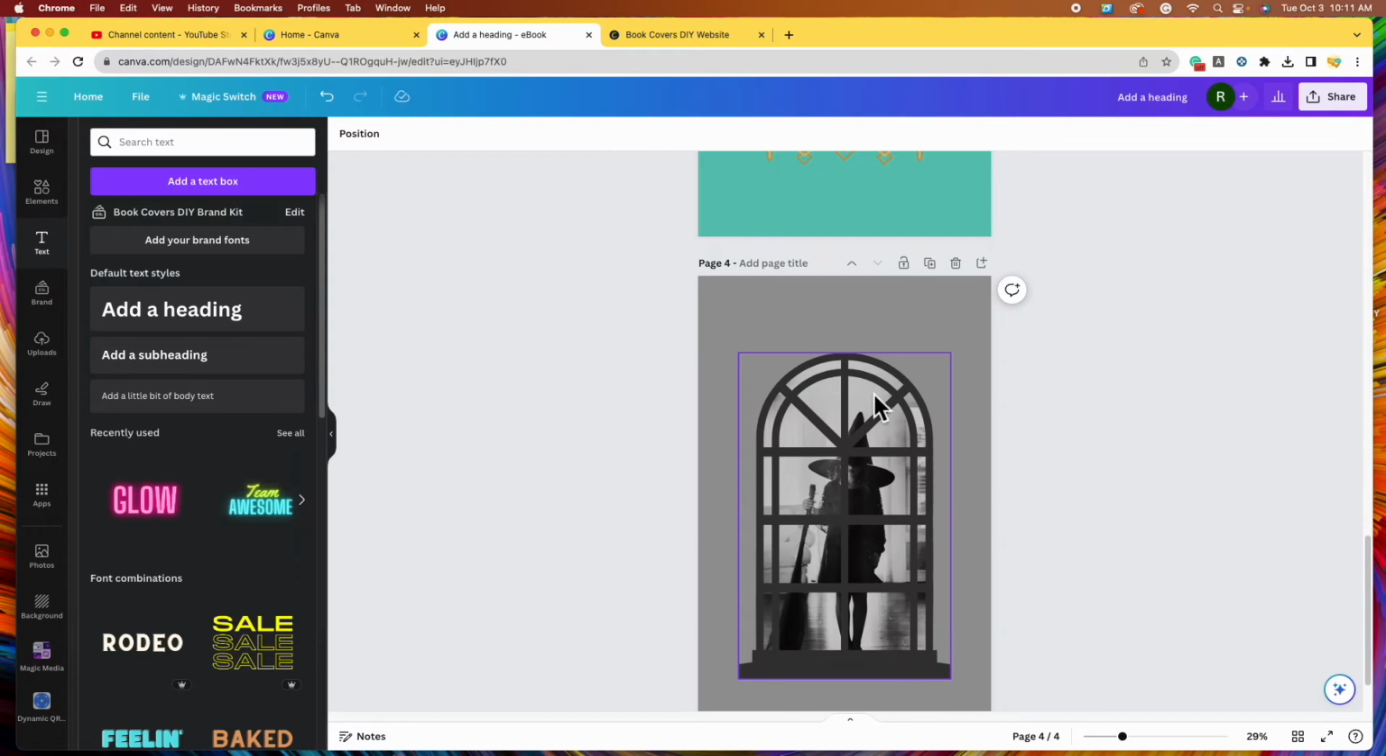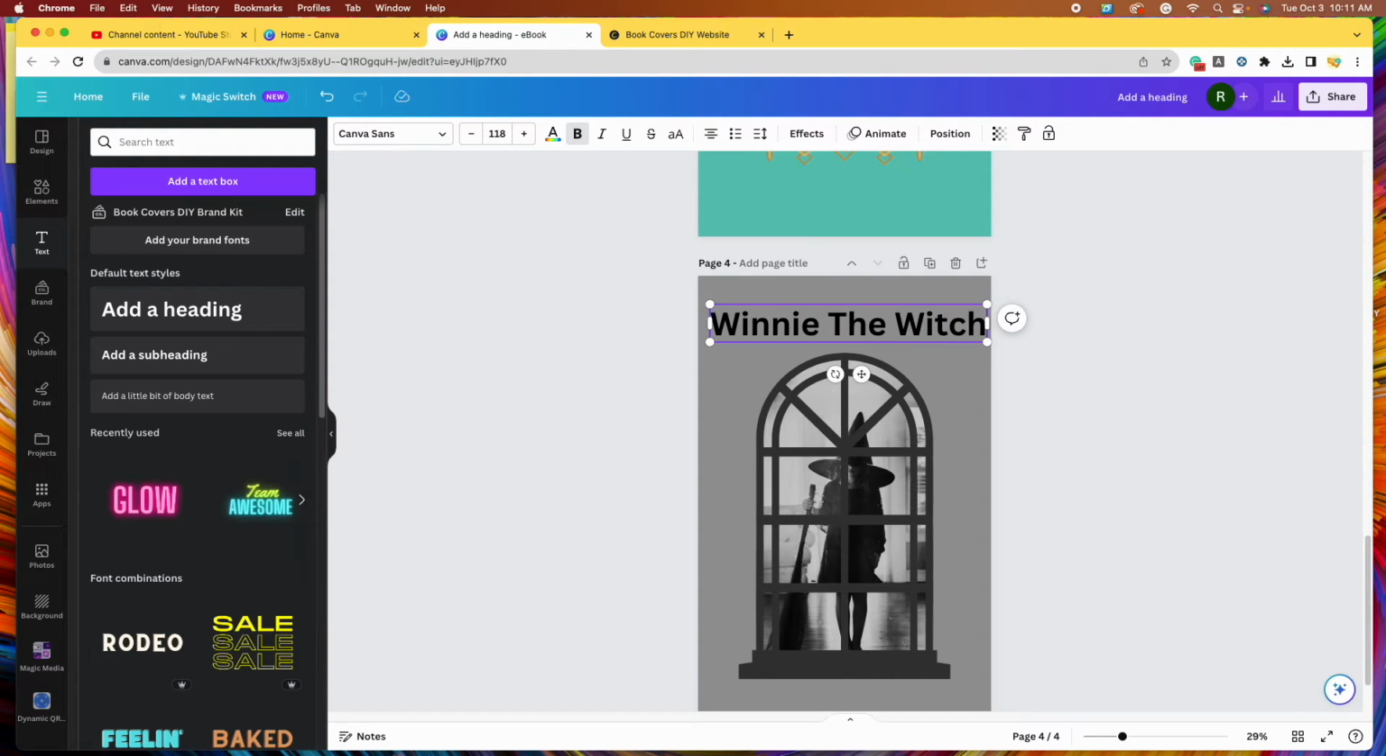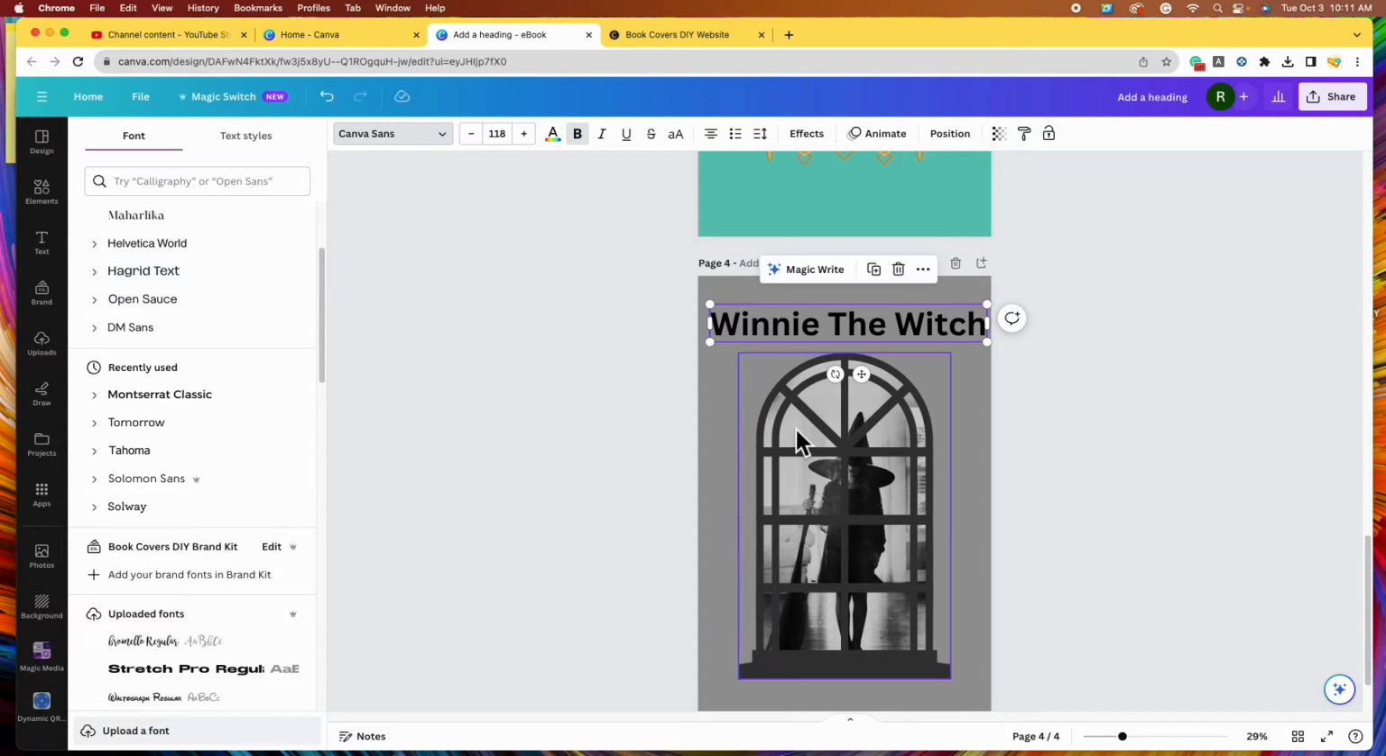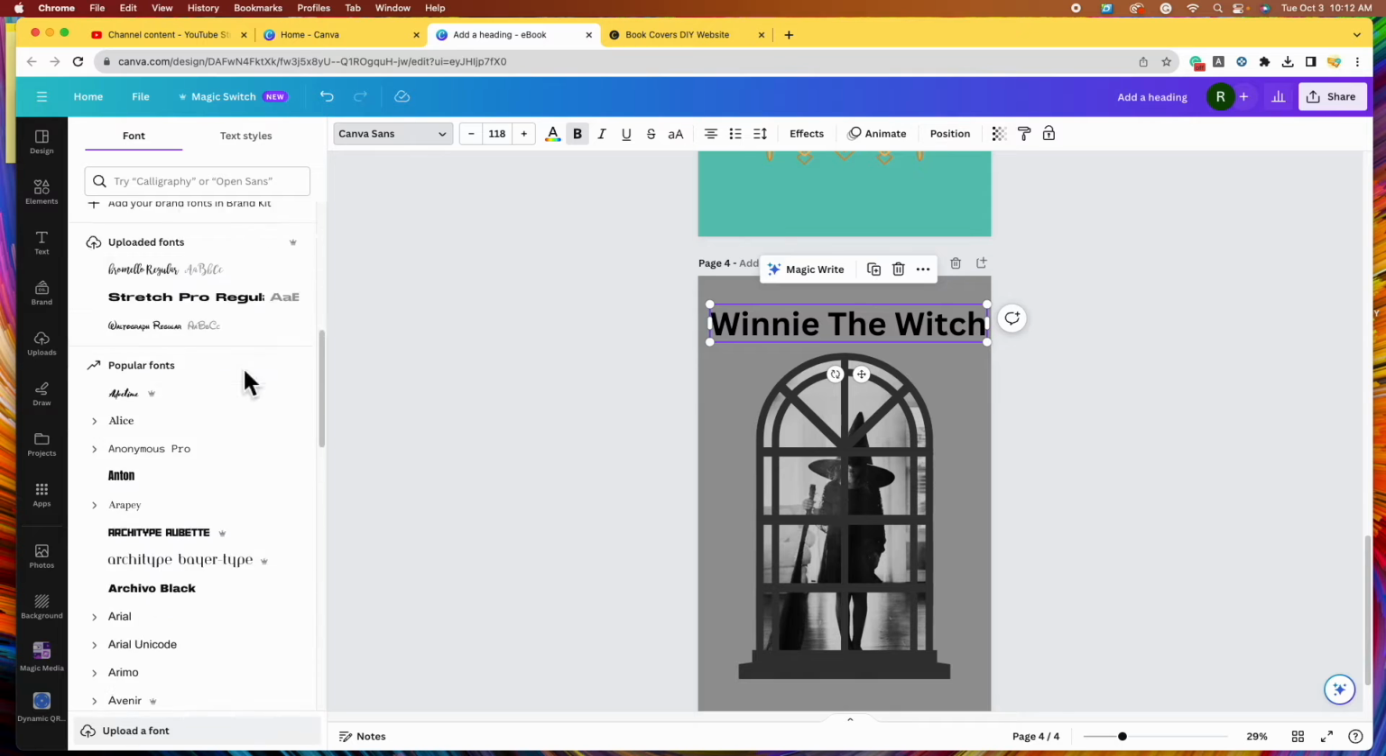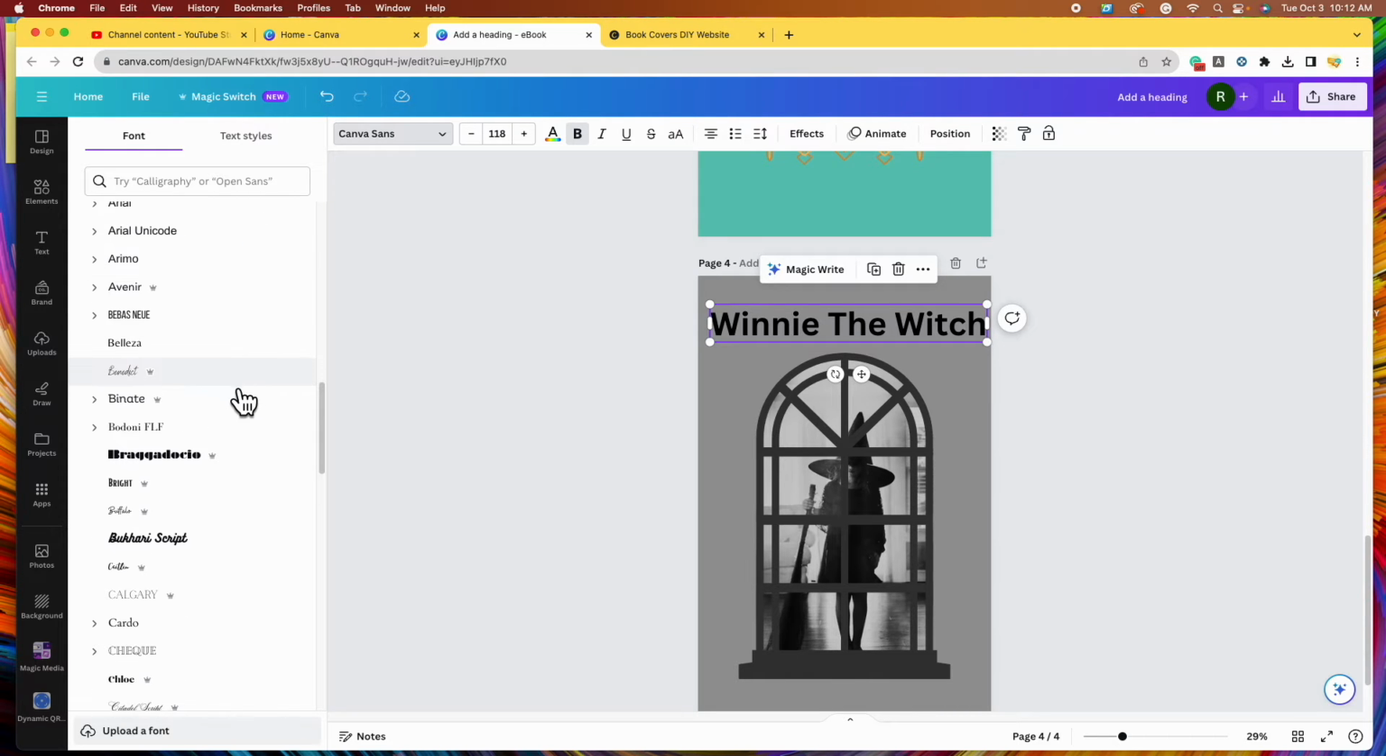Now let's go down to this one here. We'll do the same thing and then we'll leave it with a much more rounded curve. So let's do that again. Let's click on add a heading and let's call this Winnie the Witch. It's a little children's story, Winnie the Witch. It might be a little bit too big, we'll see. Okay, so I definitely want to change the font first thing. It's always best to change your font first because it's going to look different once you change the font and you're going to have to go back and do it a second time.